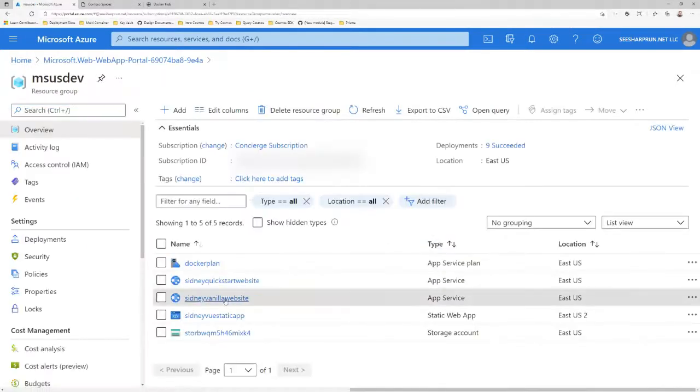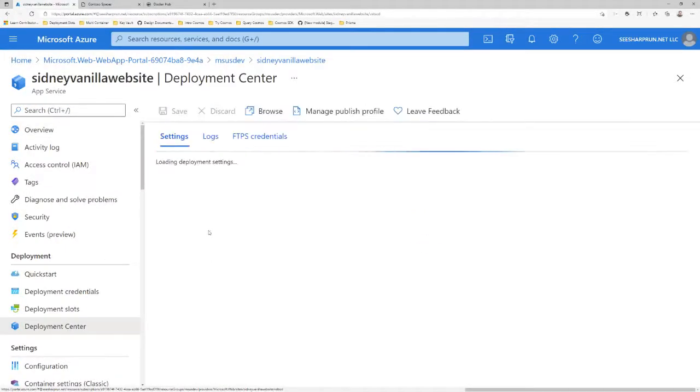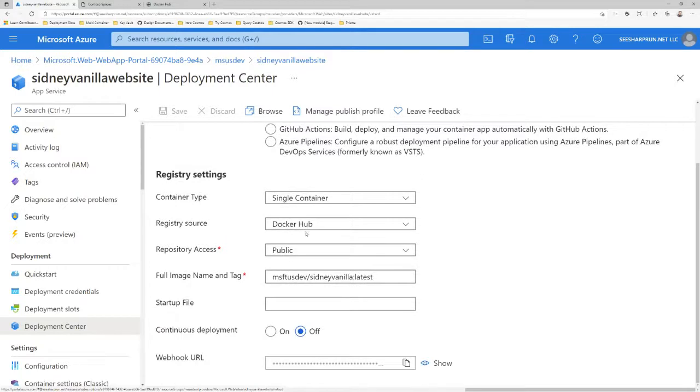Let me show you another example. If we go to Sydney Vanilla website and hit Deployment Center, we'll notice this one serves from Docker Hub with a public container image. You can always use private if you want. MSFT US Dev Sydney Vanilla latest. I'm going to change this to V2 and hit Save.